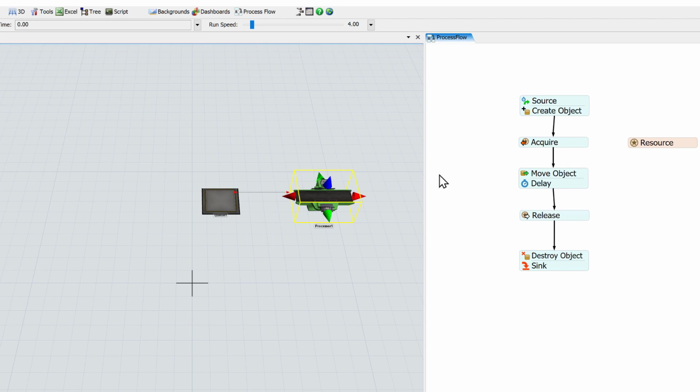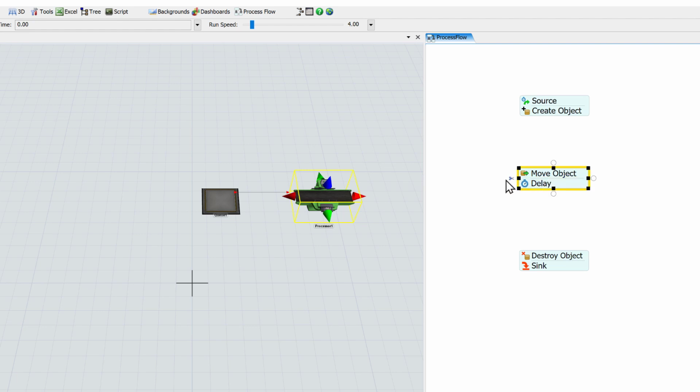So what can I get rid of over here? Well, I don't need to acquire. That handshaking will be done out in the 3D space, and I don't need to release. Don't even need that block there. I will create the object, place it in the queue, and then, let's get rid of our delay block.